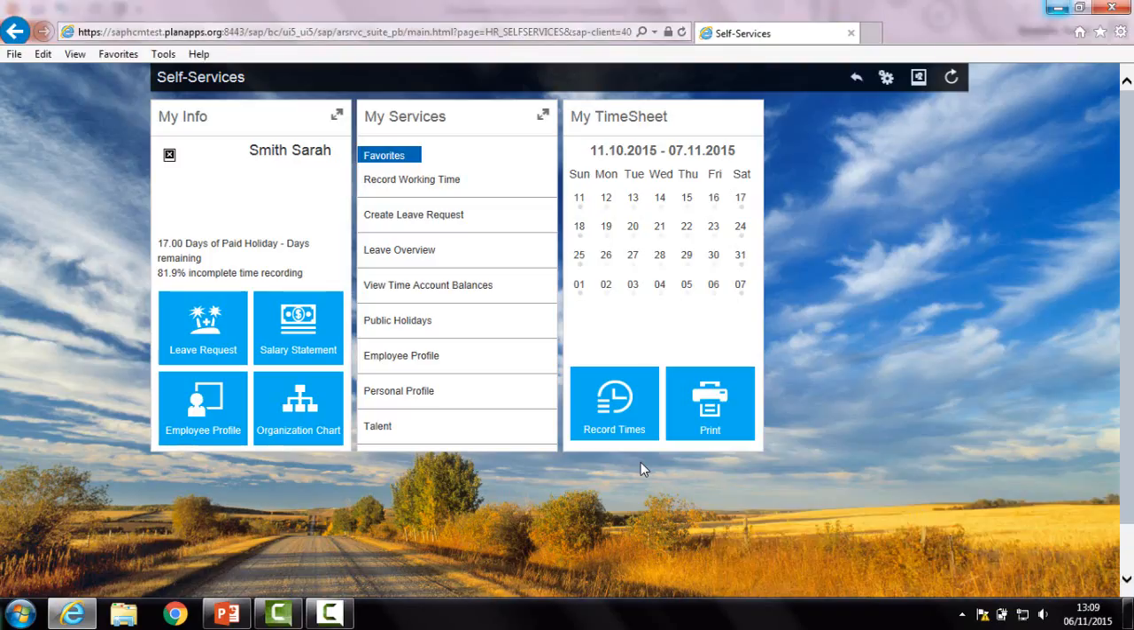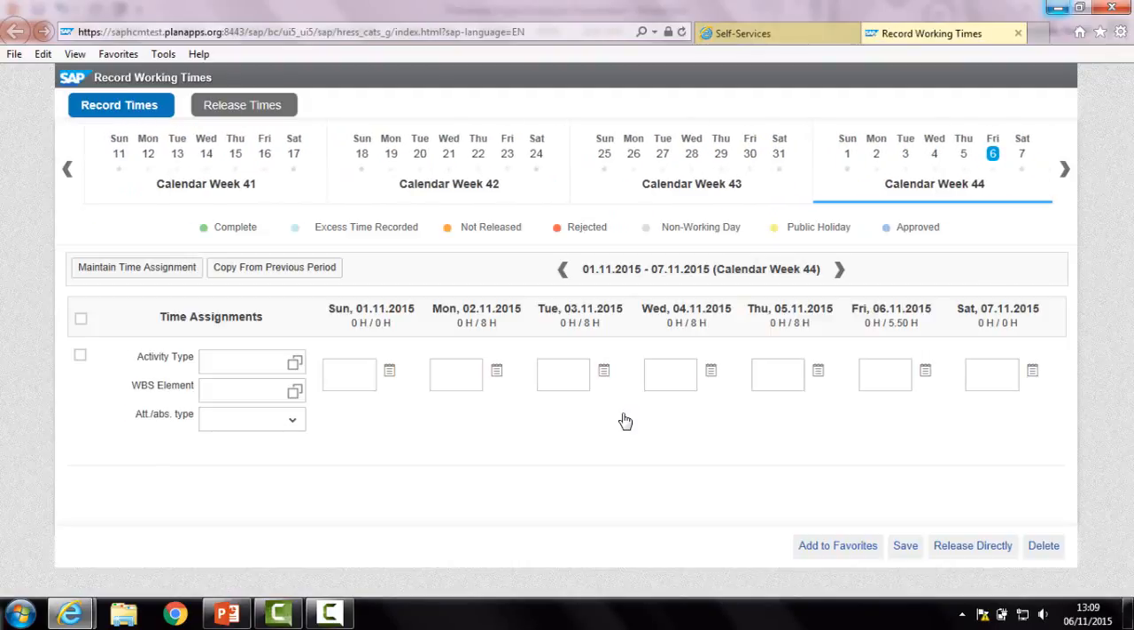From the HRIS homepage, click on Record Times in the My Timesheet tile. Select the week from the calendar overview for which you need to record your time. The time assignments section will show the week that you have selected. The hours that you need to record are shown under the dates in the time assignments bar.